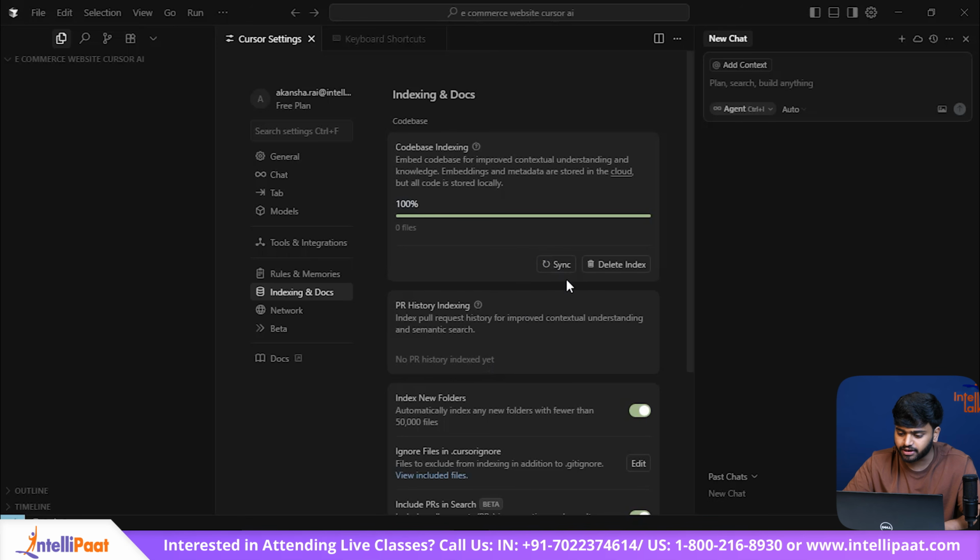Then you have this sync button over here. This basically manually refreshes the indexes when you are making changes. For example, if you are adding a new file, checkout.js, if you want to check out from the e-commerce website, you just click on the sync. So Cursor learns that you added a new file to it.